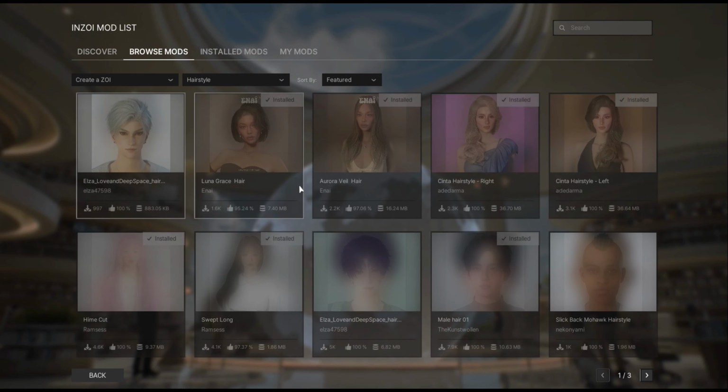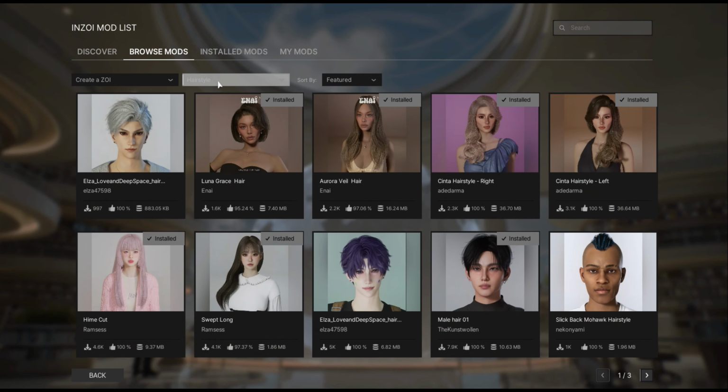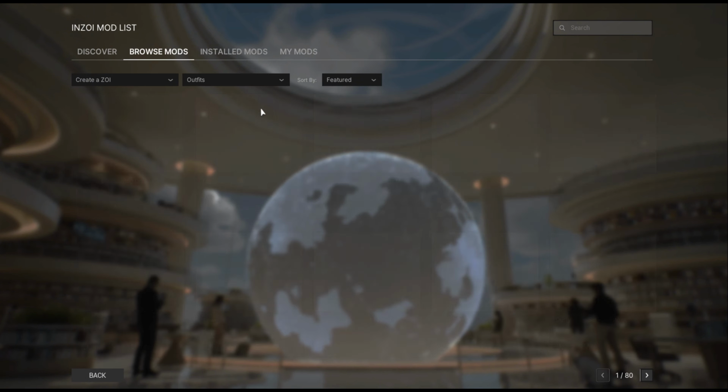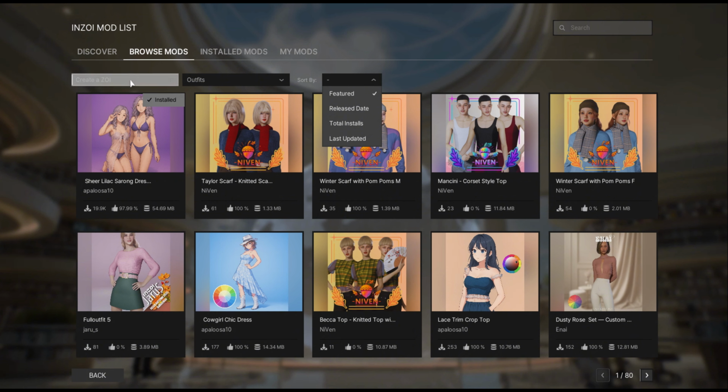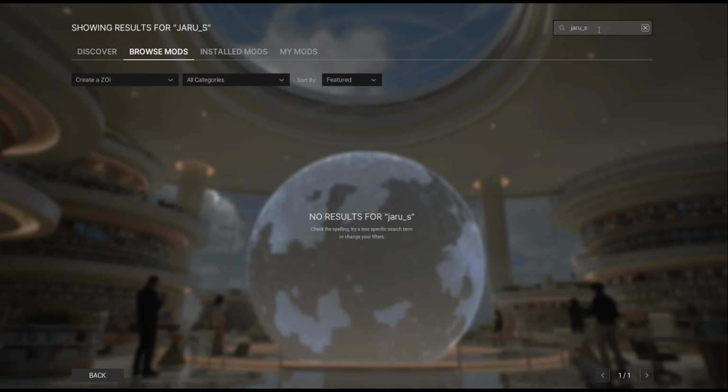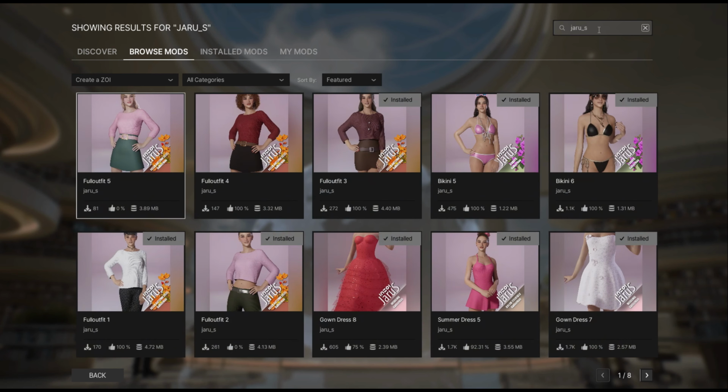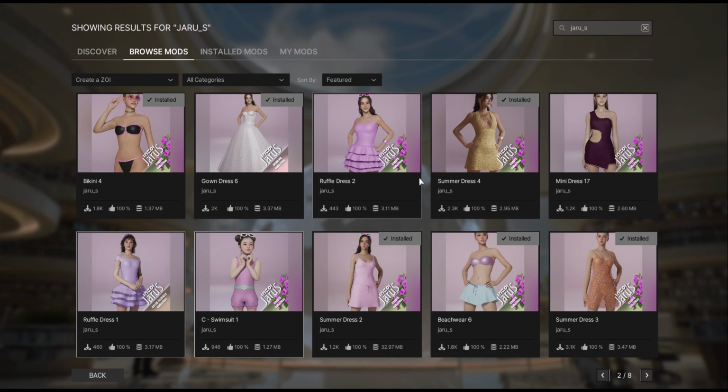I'm going to pick hairstyle here and it narrowed down to all the hairstyles available. You can also do outfits and it's only going to show you the outfits. There's also a sorting menu so you can sort your search. And on the right top hand side, you can search by creator or items if you're looking for something in particular. And this is one of my favorite creators, Jarus.